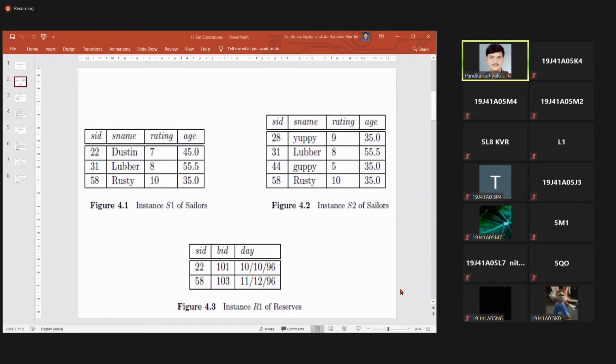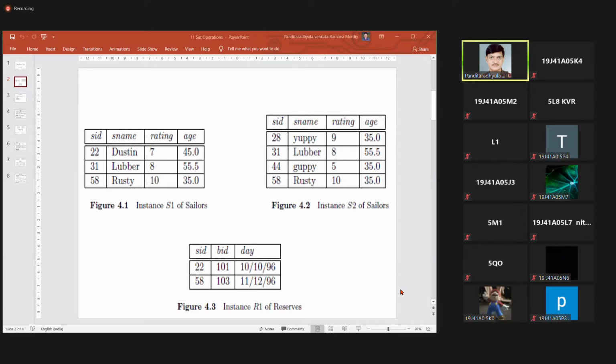But the results contain the same number of rows, same number of columns, or same type of columns. That means there is a similarity between the S1 instance and the S2 instance. What is the similarity? Both tables came from the same table, maybe at different times, so both tables contain the same number of columns, same type of columns.